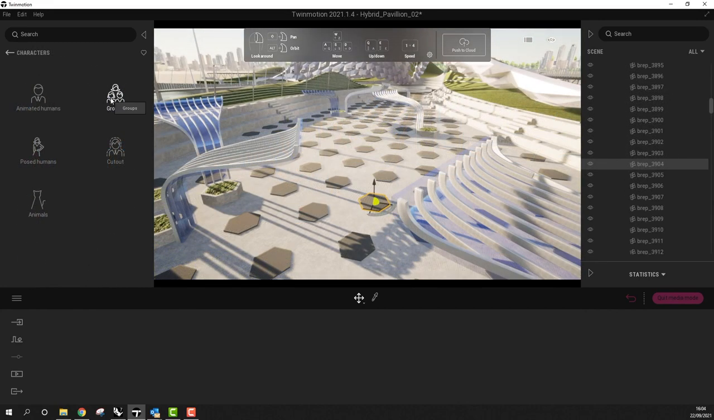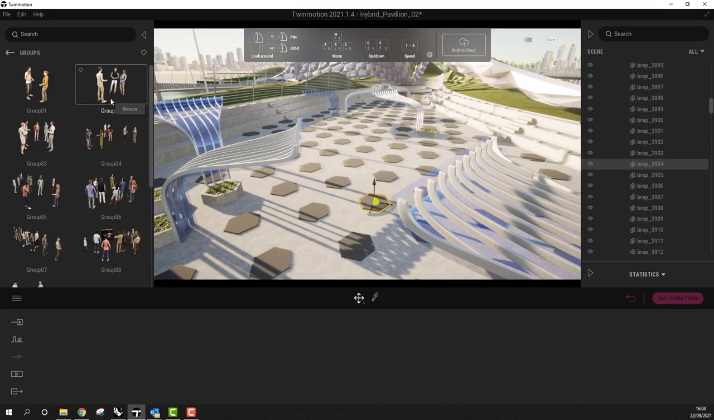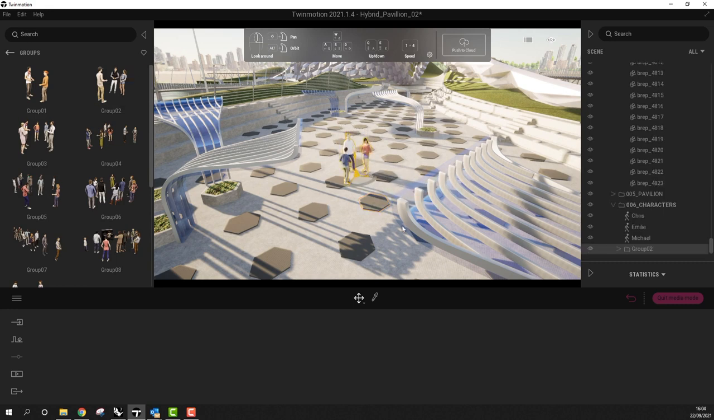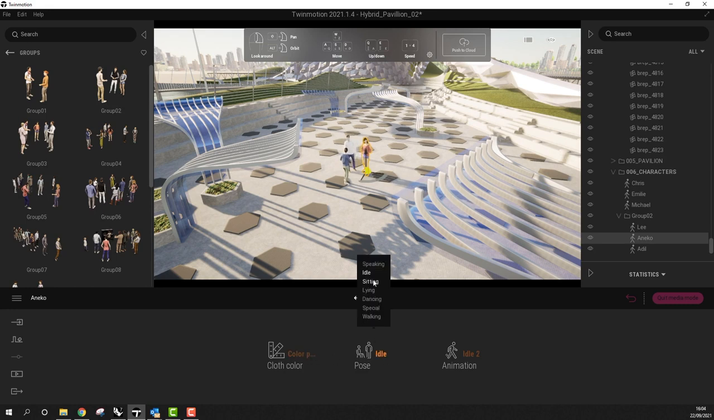Rather than bringing in characters one by one, I can bring in groups, and this is done in the same way as with single characters. Once the group is positioned, I can then select individual characters and change their pose and clothing color just as previous.